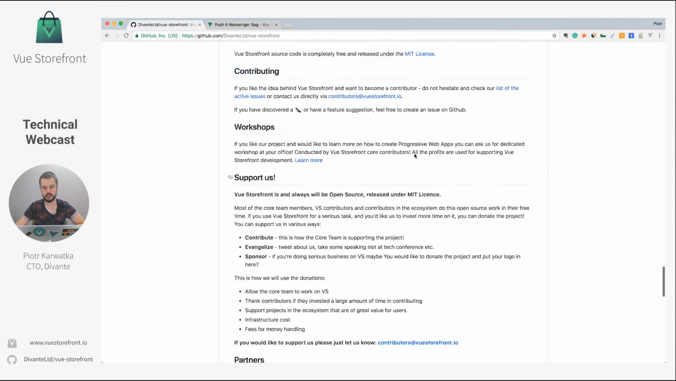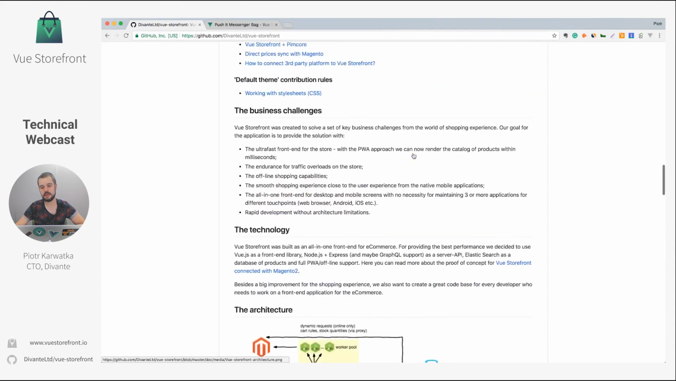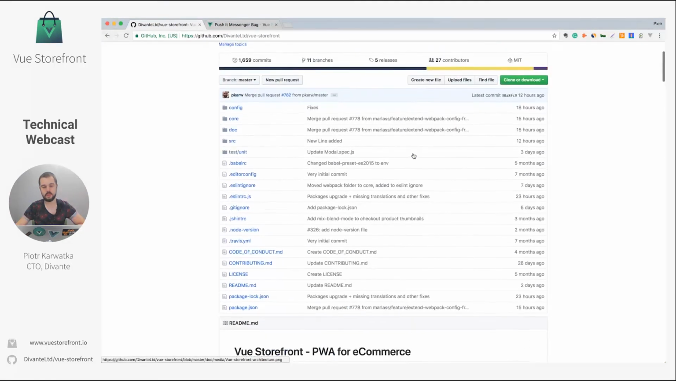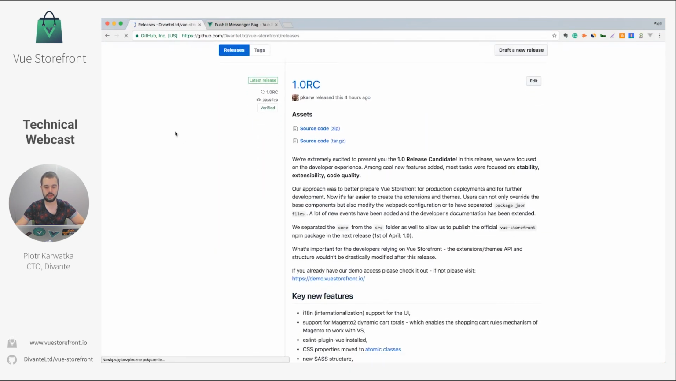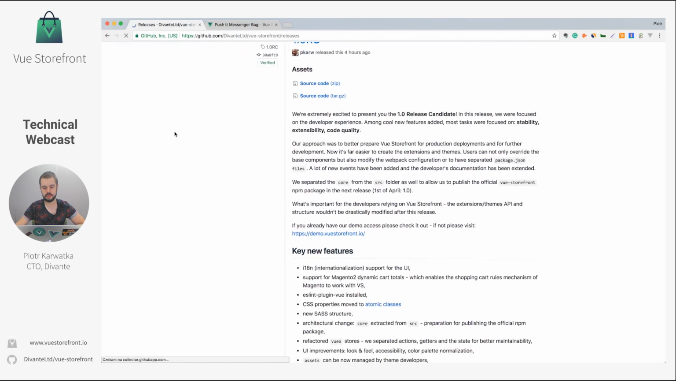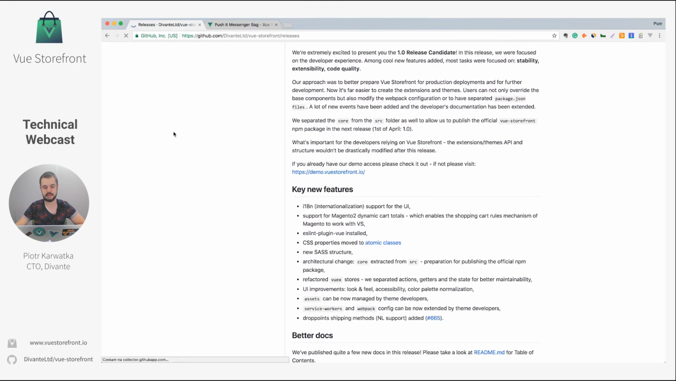to support the implementations. The platform is stable right now. We have the 1.0 release candidate published, which was a major step for us, because in this release we were focused mostly on stabilization and some refactoring. And right now we are not expecting any breaking changes in next releases, so it's a really good time to start the development of your own site.